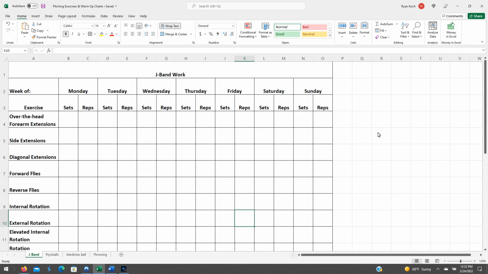So these Excel sheets that I'm going to show you today are going to be guidance for our players who want to track and plan their workouts, because it can be overwhelming trying to keep track of everything. The first thing you'll see here, there are four tabs down here. The first one says J bands. We like Jaeger bands.